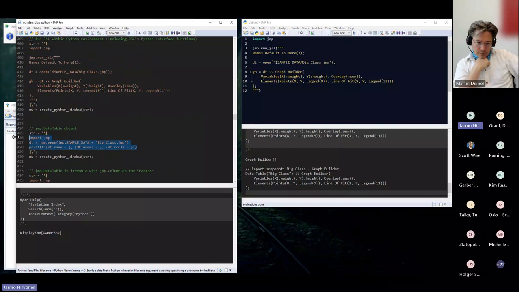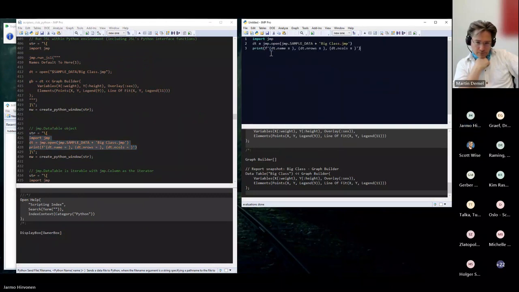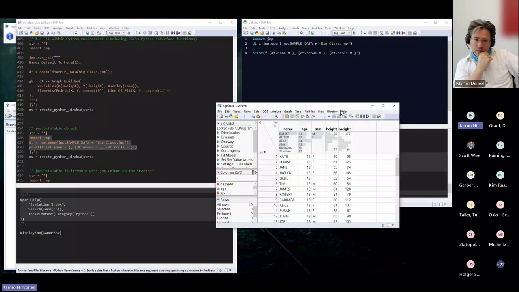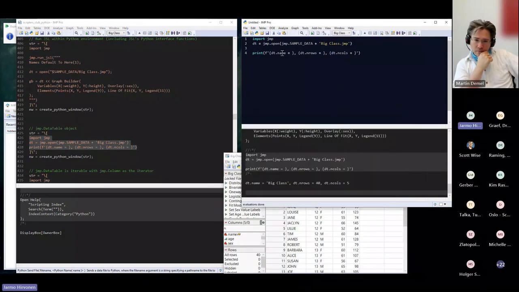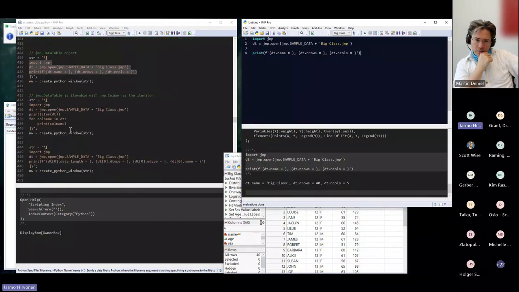A few things regarding the data table object. So open table, and then you have this. You can send or use these to get the name, number of rows, number of columns. You can see what is available either from the help or from the scripting index, whatever you have access to.